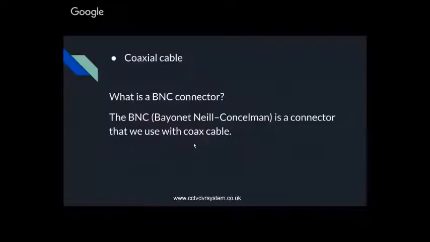Before we start learning about coax cable, we also need to know about BNC connectors. So what is a BNC connector? A BNC connector is what we use with coax cable. So if you want to connect a camera to a coax cable, the interface of a camera is BNC female, then you need to do a BNC male.